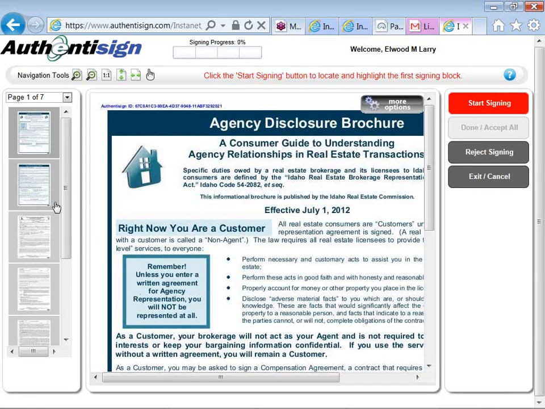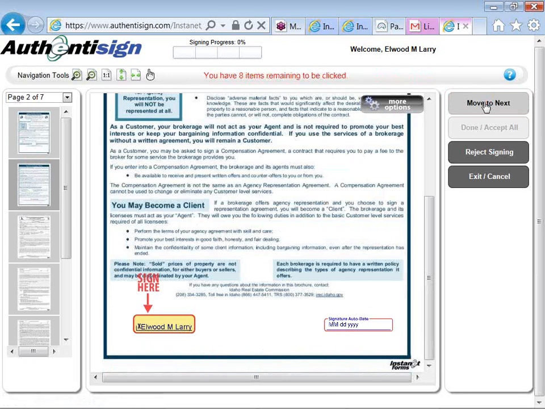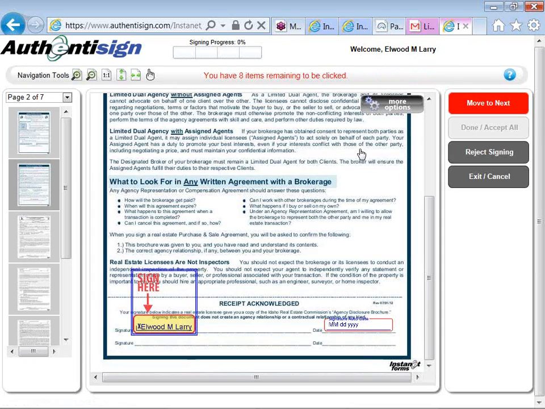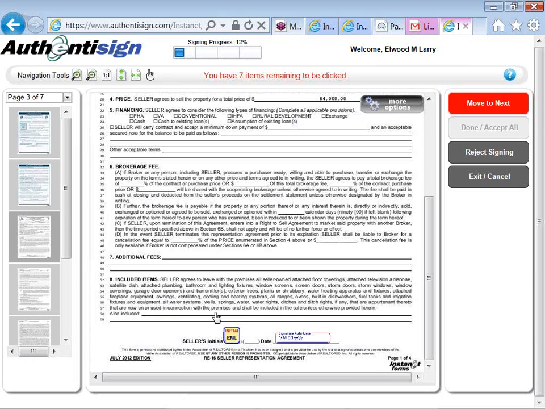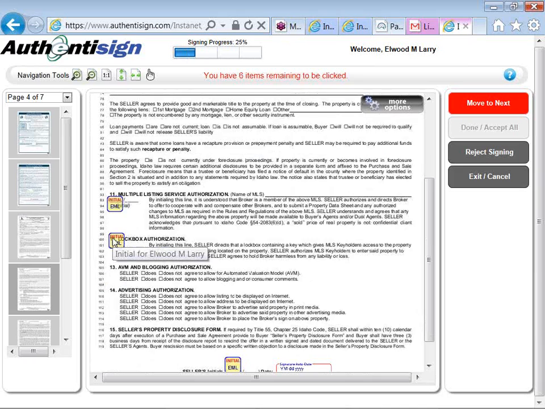Thumbnails are in the left column, along with navigation tools. I still like fit width. But basically all they have to do is click on Start Signing, top third right-hand side, and AuthentiSign will locate and highlight the first signing block. All they have to do is click to accept. When they click, their signature is applied and the date stamp is added. I really think this is how most folks will go through. They're prompted, so they click.